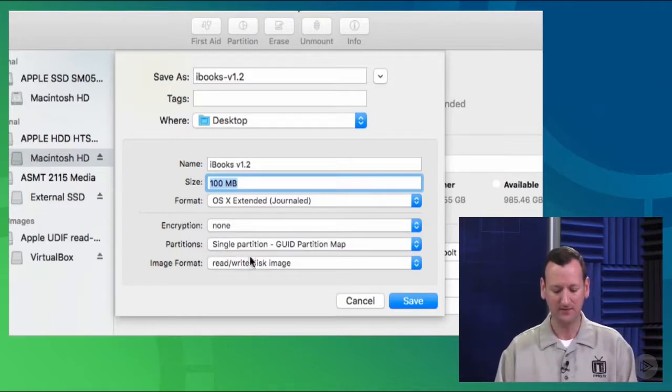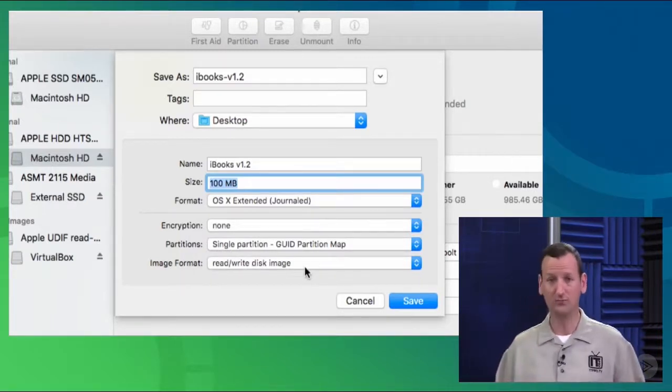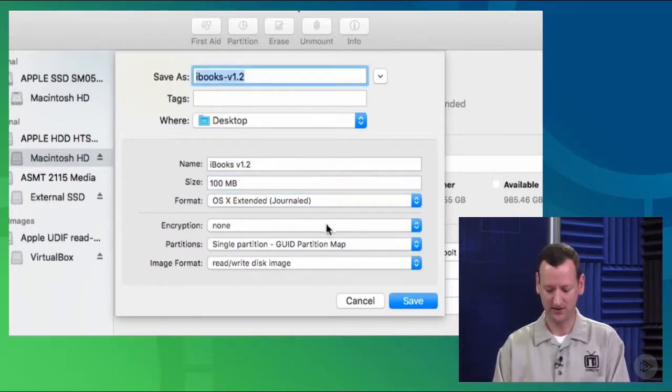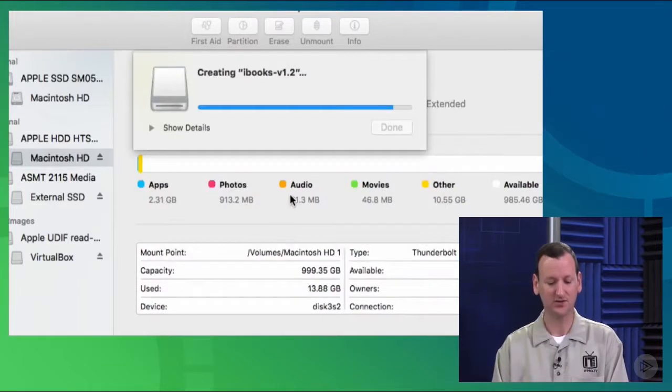And then down here at the bottom, I can pick the image format. And the default is a read-write disk image. That's the normal mode that we want. And if I do that, I'm telling it to create a 100 meg file. It's going to be 100 megs. That's what it's going to create. So I'm going to go ahead and hit save, and it's going to create that one.